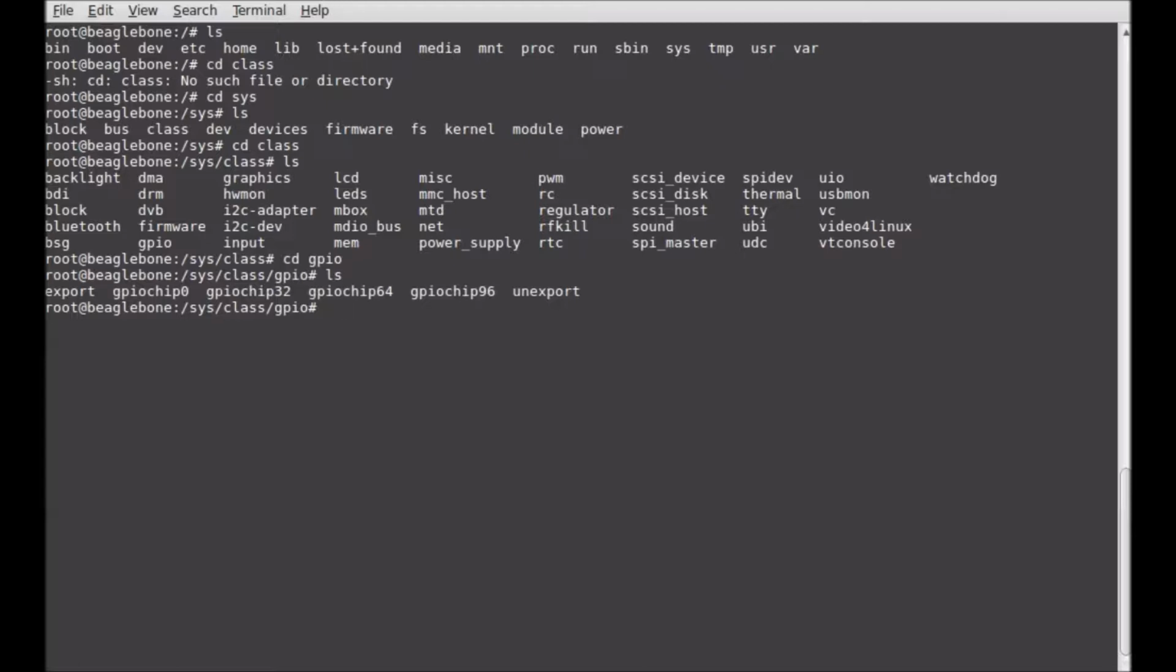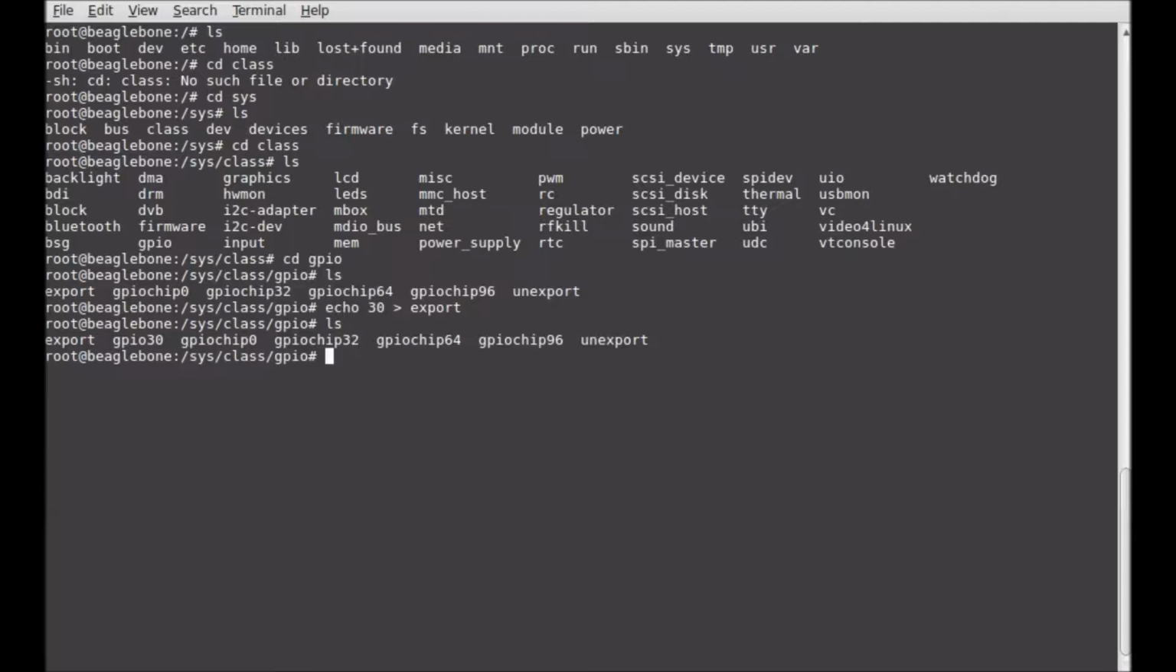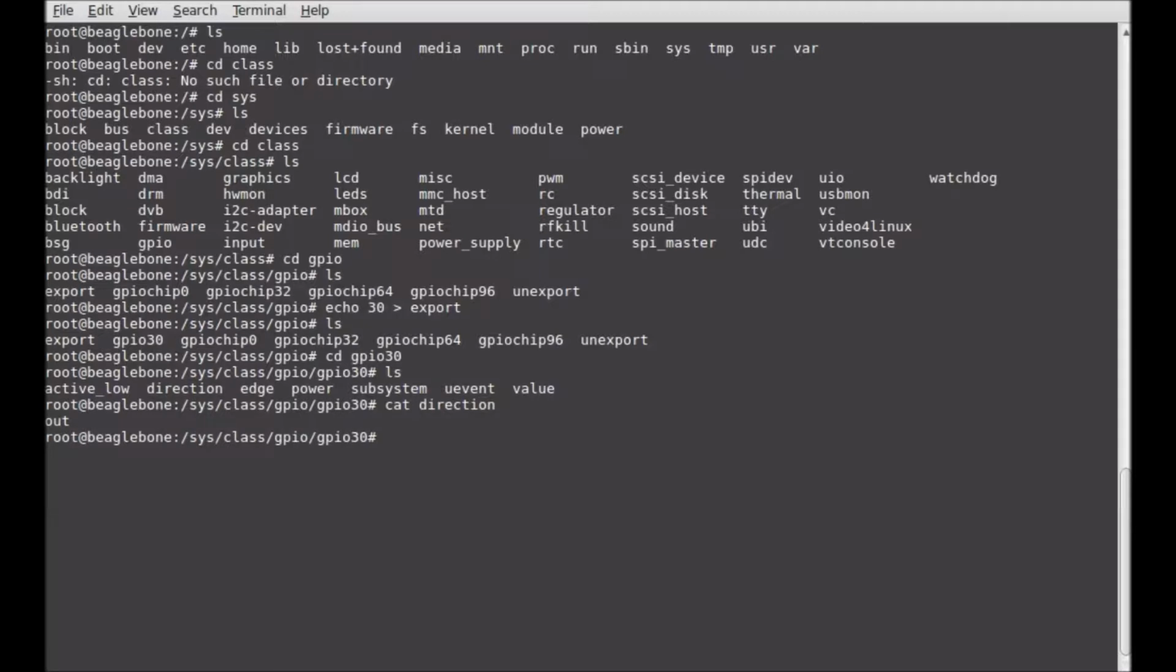So you do an export: echo 30 > export. Now if we do an ls, we can see that we got a new folder called gpio30. We get into our folder. Here are the files that we can modify. Let's see what we have in direction. We have it set as an output already, so that's what we want.